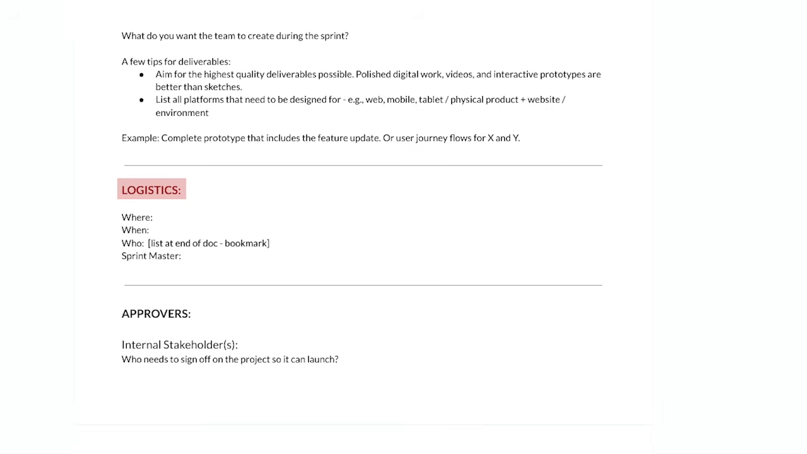Then it's on to logistics. First, everyone participating in the sprint needs to know where the sprint will happen and when it will be held. You also want to list who's attending and the name of the sprint master. Usually, the sprint master is the person who sends out the brief. But that's not always the case. If you want to designate a sprint master, you should do it before you send the brief.